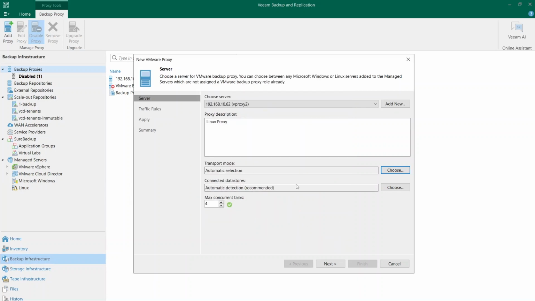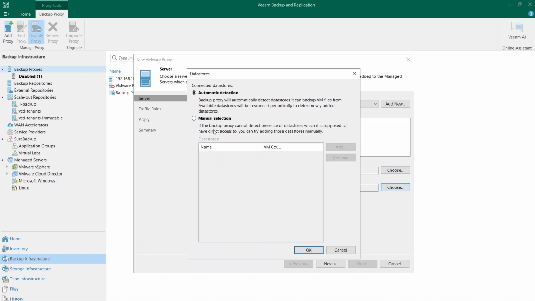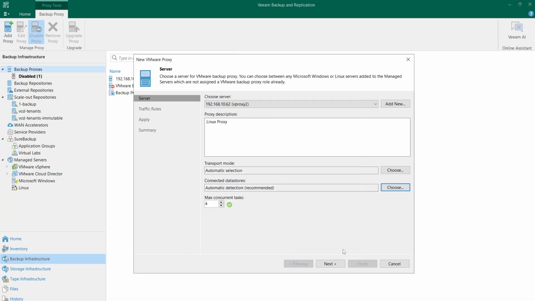Next, connected data stores. So you can manually select which data stores it's supposed to have access to. Normally, you don't change it, it will automatically find them. And then we have the maximum concurrent tasks. So it will detect how many physical cores or vCPUs you have available. And as you see, it finds 2 CPU cores, so we can use up to 4 tasks. So that's something that was changed recently. Before it was 2 tasks, now it's 4 tasks. So then we click on next.